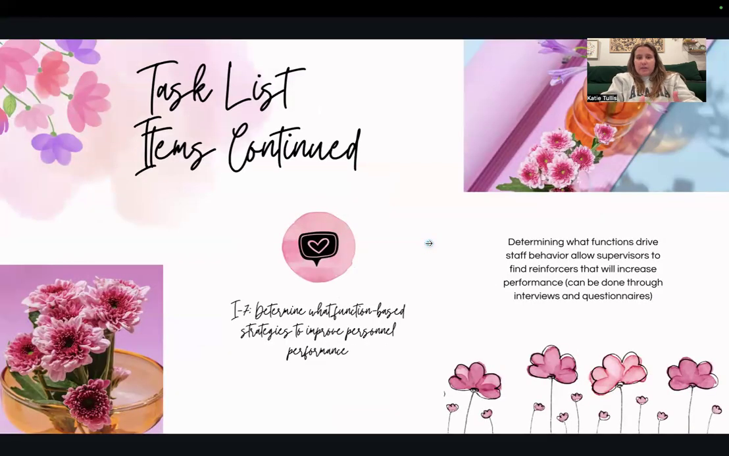And then the last task list item we have is determine what function-based strategies to improve personnel performance. So determining what functions drive staff behavior allows supervisors to find reinforcers that will increase performance. And this can be done through interviews and questionnaires. I think it's very important to ask staff how they like to receive feedback as well as what reinforces them and drives their behavior. Someone who likes access to tangibles is not as reinforced as the person who likes social verbal praise.